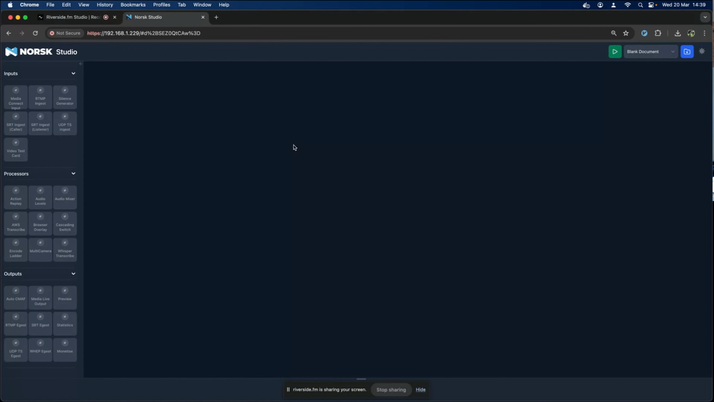Can you build something a bit more complex? You've got a lot of inputs, a lot of processes, and a lot of outputs. Can you show us what you can do with Studio that's a bit more complicated?